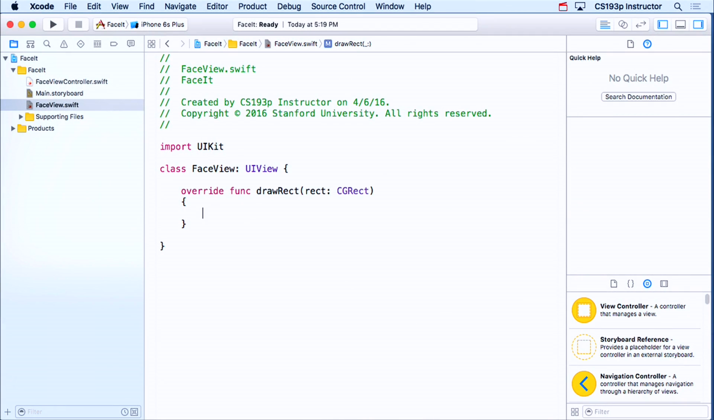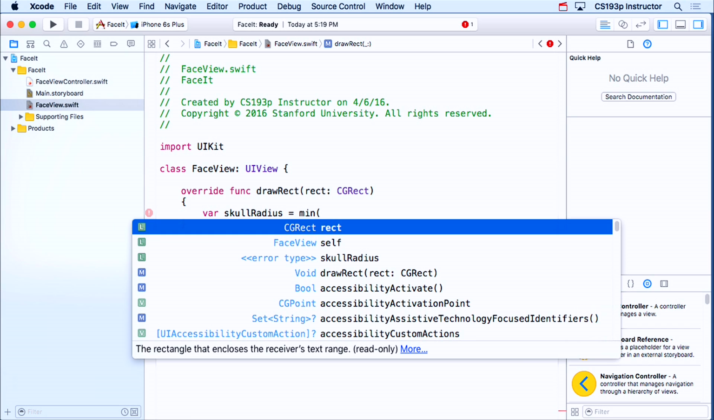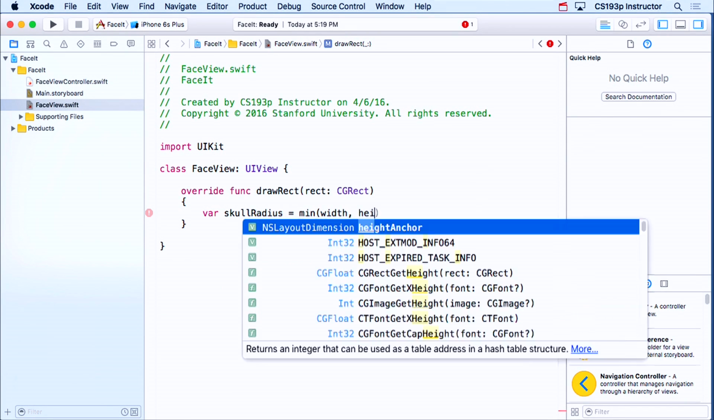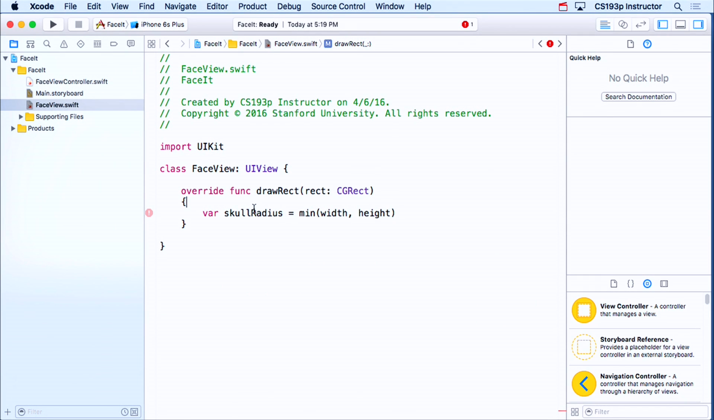Okay, so let's do the radius here. So I'm going to say var. I'm inside my draw rect here. Just implement this. I'm going to call this the skull radius because this is the radius of my face's skull. I'm going to make that equal to the minimum of the width or the height of my view. Now, what is the width or the height of my view?